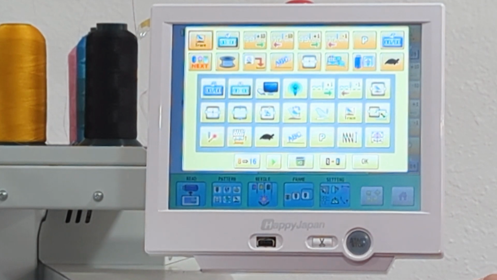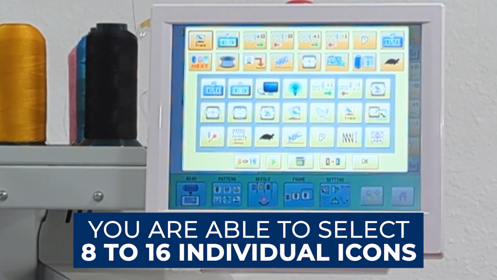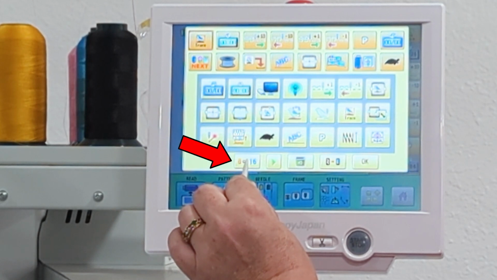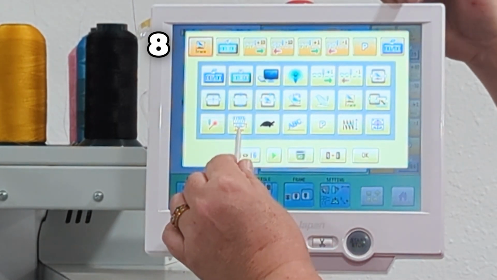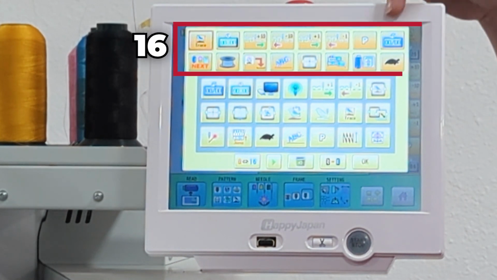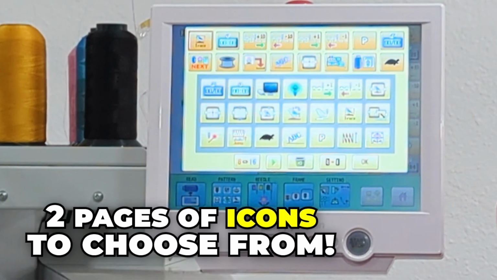So on your iCustom bar, you can have 18 individual icons or you can have 16 individual icons. So if you hit this button down here, it brings it down to 8. If you hit the button again, it'll give you 16. Now you have 2 pages of icons.